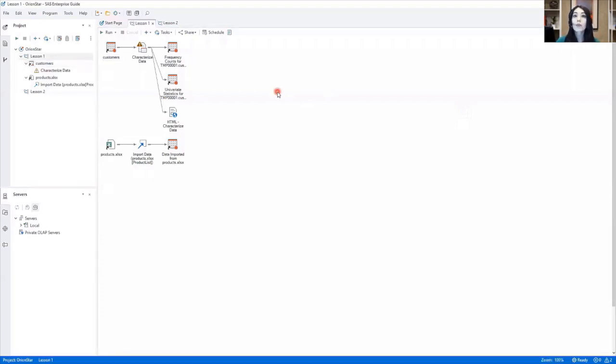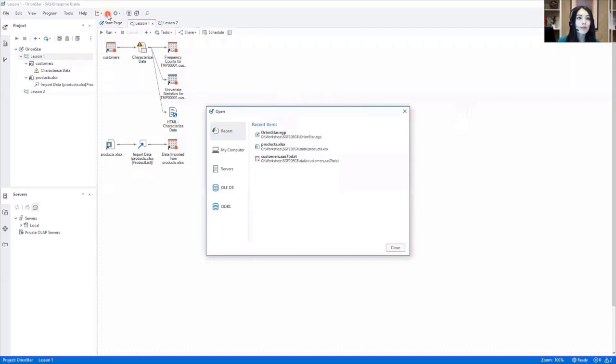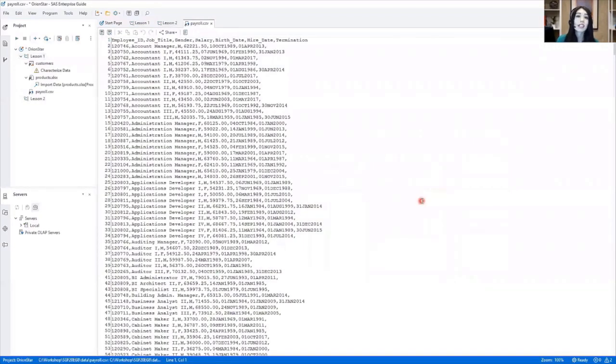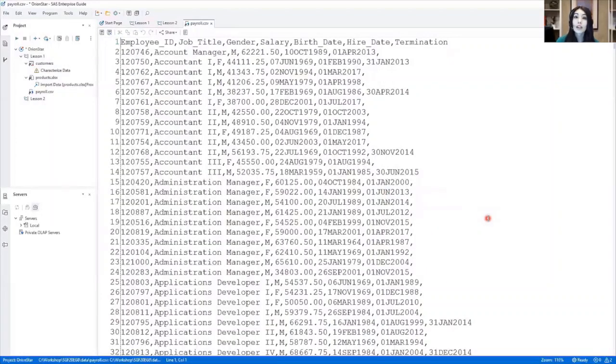And I'm going to start by opening up the payroll CSV file that we want to work with. So I'll click on the Open a File icon on the toolbar. That opens the Open window. I'll go to my computer, and from my data folder, I will open up the payroll.csv file. So when I select it and click Open, being a text file, this actually does open up in a separate tab, and I'm going to go ahead and zoom in a little bit so we can take a look at the contents of the CSV file.